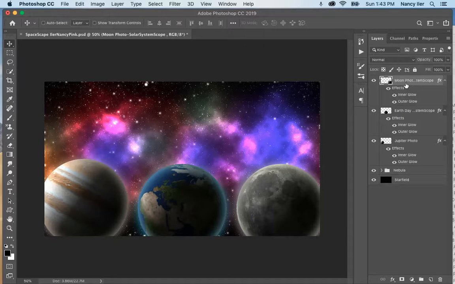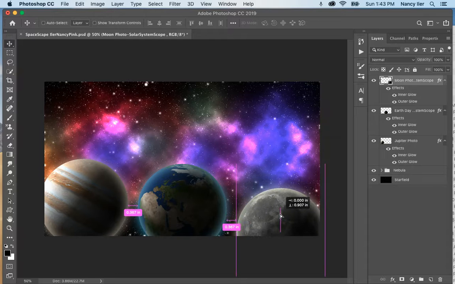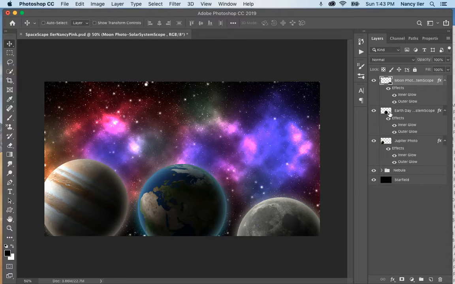Okay, and then we're going to make Saturn and its rings. Okay, so at this point, I think I'm going to move these way down because we need a lot of space.